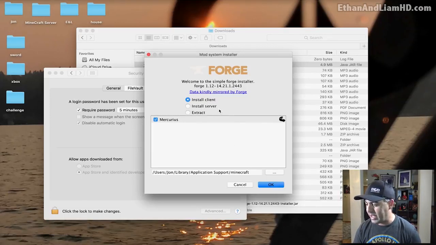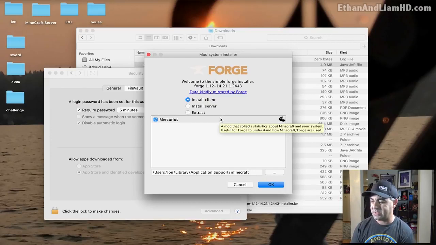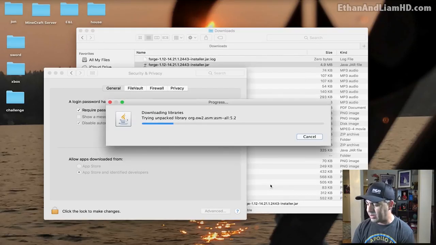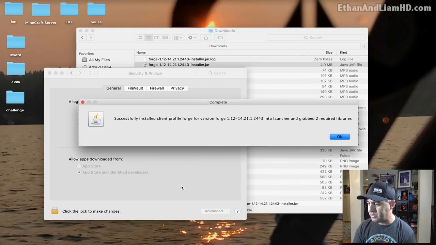We'll go ahead and say okay. It's going to download and install all of the things that we need with Forge. Say okay. I'm going to close my security and privacy, and close this window. Perfect. So now we're going to go back to our browser, and you can close this window as well.